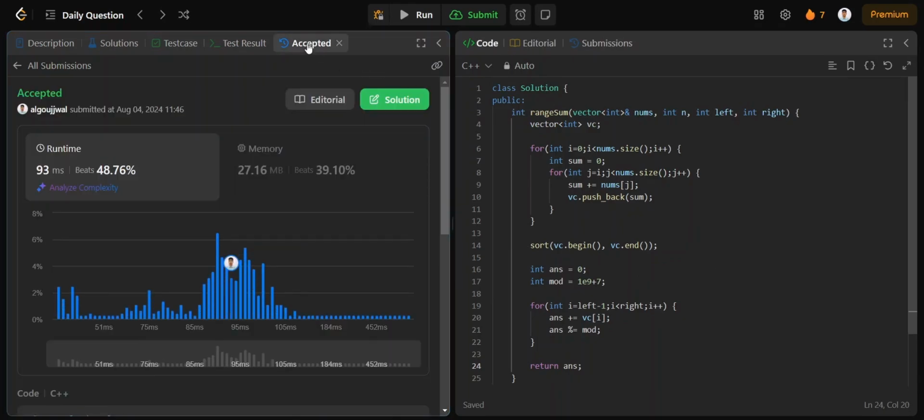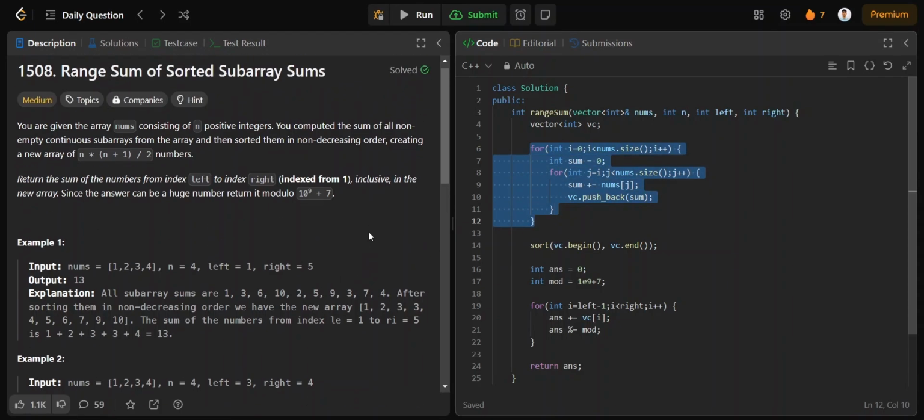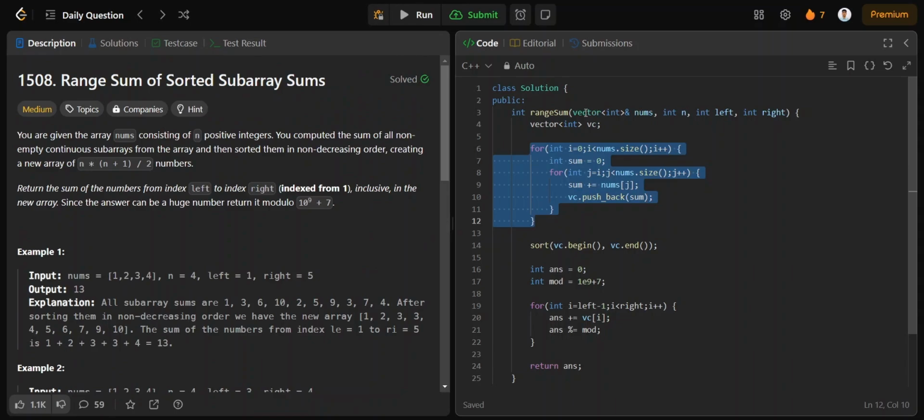It is accepted. Let me discuss the time and space complexities with you. The time complexity will be, you are storing all possible sums that could be made by the elements of nums. You are traversing, you are calculating for all the elements. So the time complexity for this nested for loop will be big O of n square.